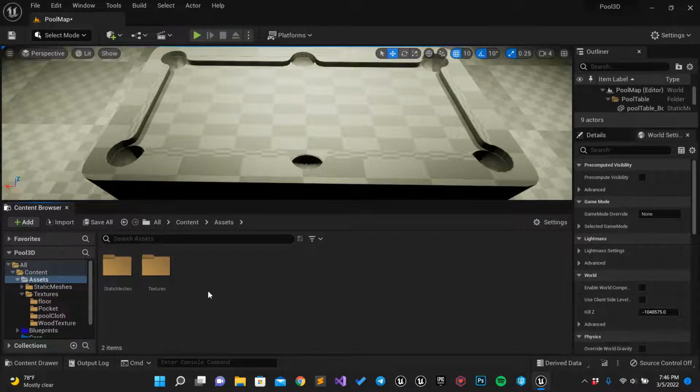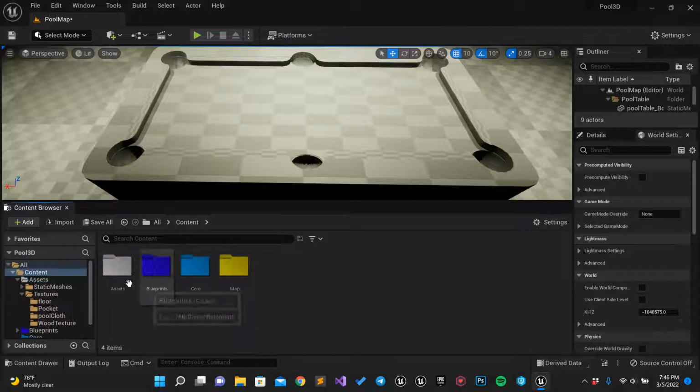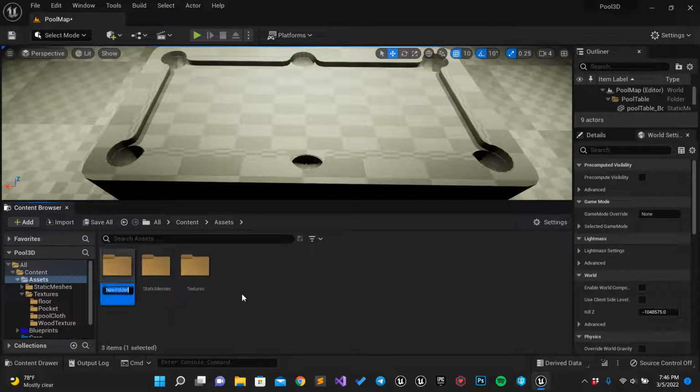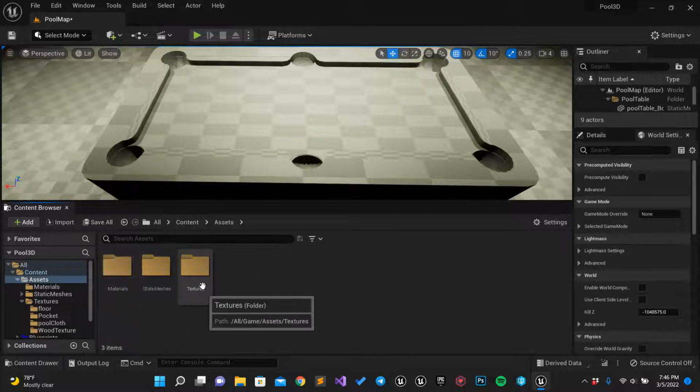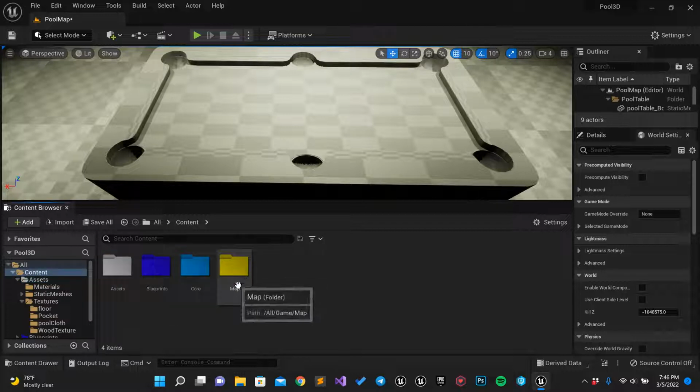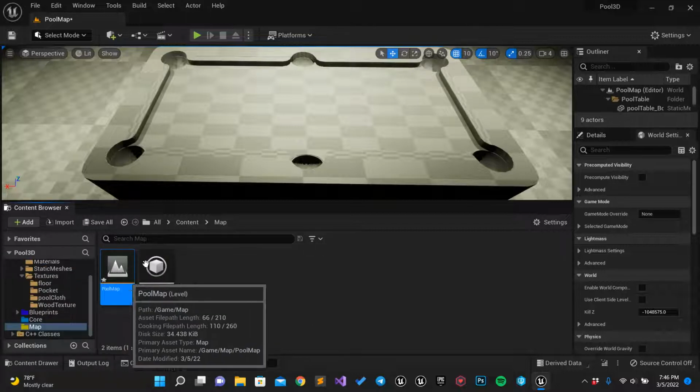Okay, so let's begin. I will go to the assets and create a folder called materials. I always try to maintain the project hierarchy, so you should do the same because it is really good. You can locate the assets in the specific folder. You know where the textures will be and where the static mesh will be, so you don't have to go here and there.